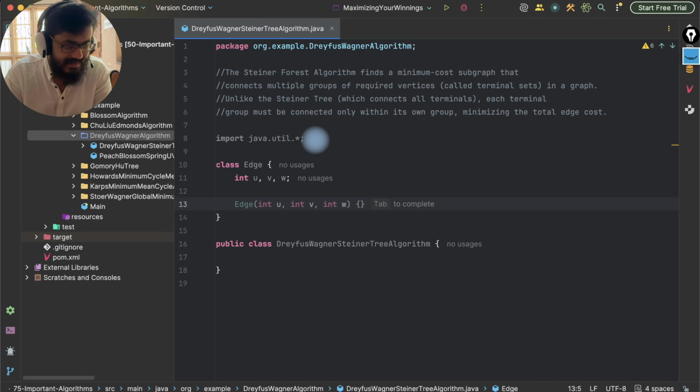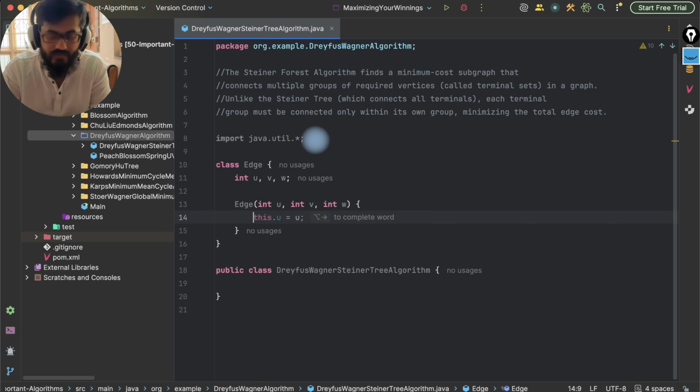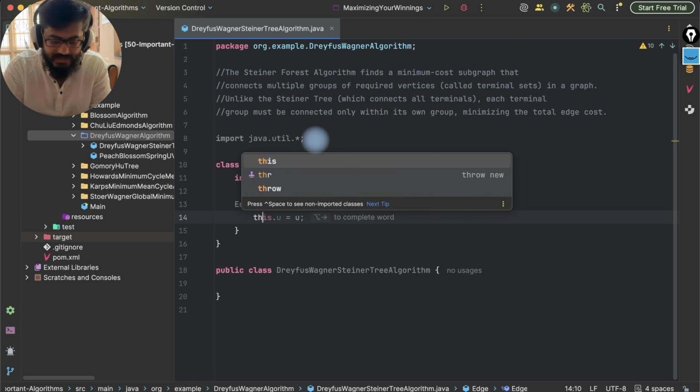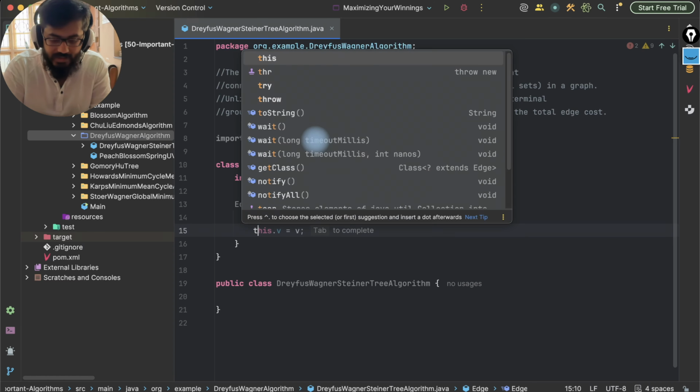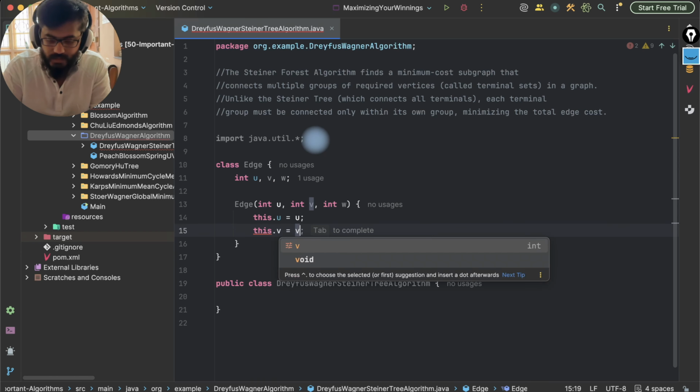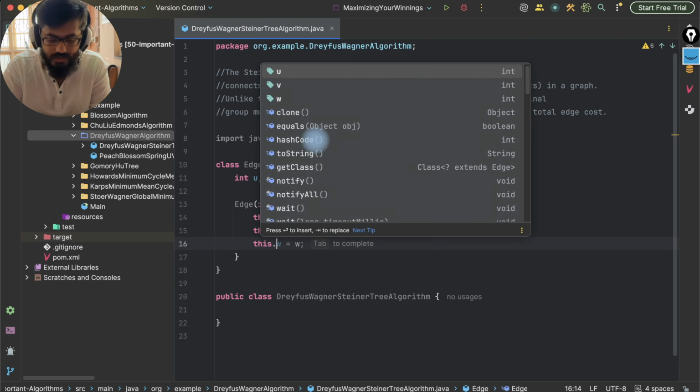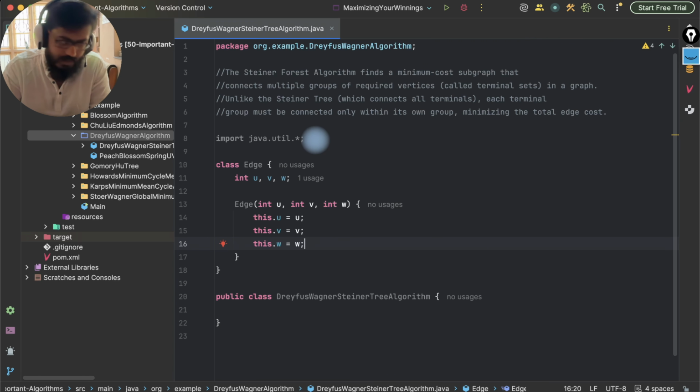Now we need the constructor that initializes the edge and points in the weight. So I'll go with Edge taking u, v, as well as w. Within the constructor, this.u equals u, this.v equals v, and this.w, the weight, equals w. This is the starting vertex, ending vertex, as well as the edge weight. I'll come out of this one entirely.